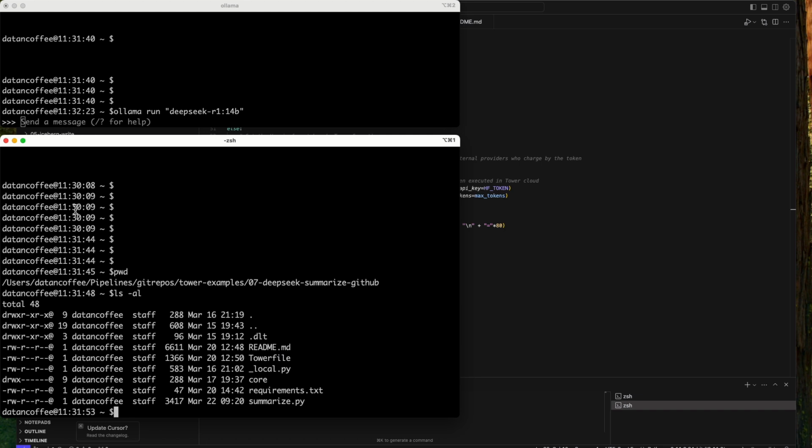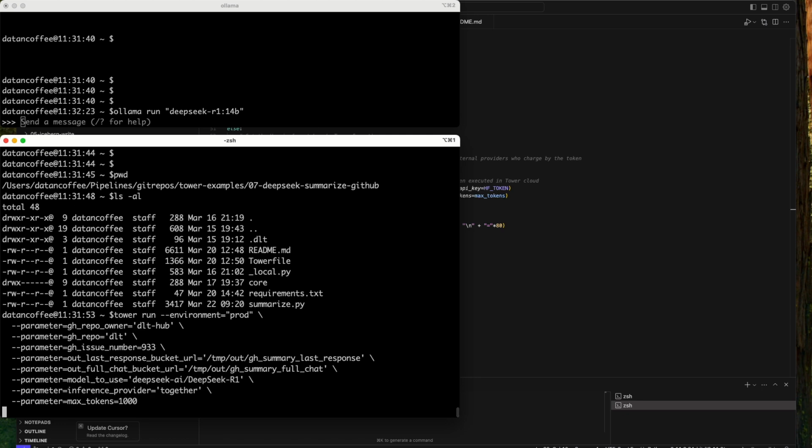Just to give you a quick overview of what's inside the folder that contains my Tower application, we reviewed it in Cursor. As you can remember, I have a summarize.py file. This is my main script. There's a requirements text file. There are a set of additional Python scripts in the core folder and the Tower file. So to run the app locally in Tower, I will recall one of the previous commands that I typed before.